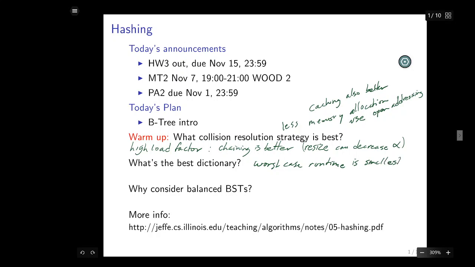Worst case runtime is smallest for who? It's not Friday, it's Wednesday. Yeah. Could you clarify what the options were? Oh, you tell me what the options are. You don't know what dictionary data structures you've learned? That's not good. There's a midterm coming up in a week and a day.